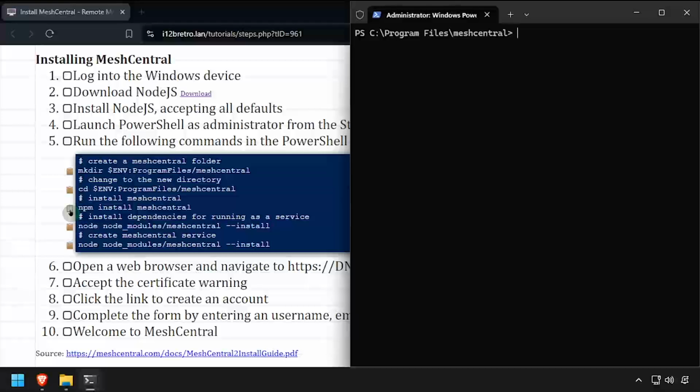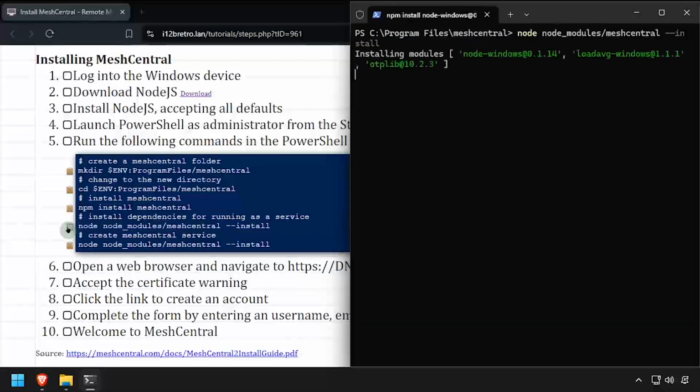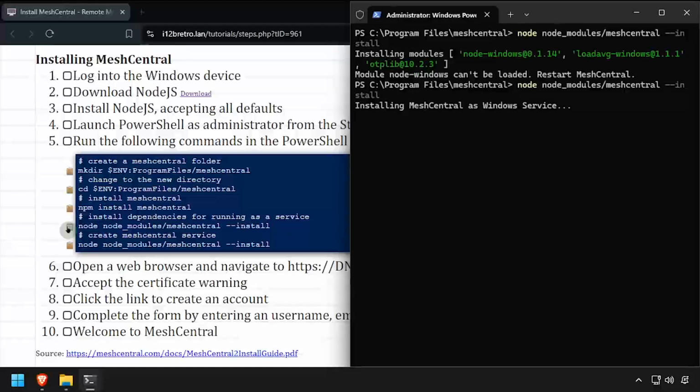To install MeshCentral as a service, we'll run it with the install flag. The first attempt will install all the prerequisite packages, so run it again to create the actual service.